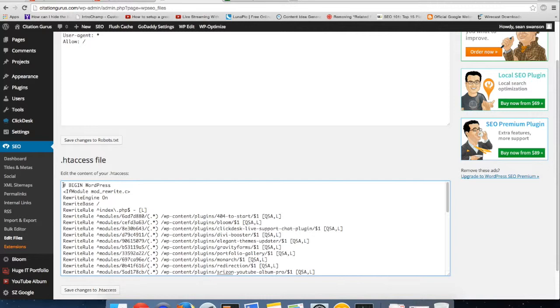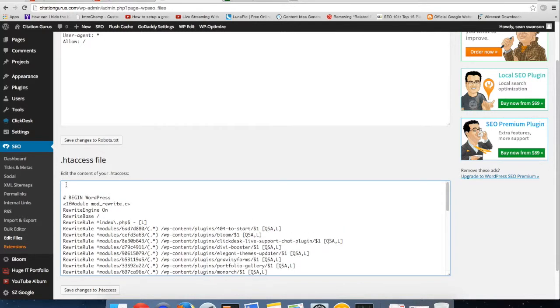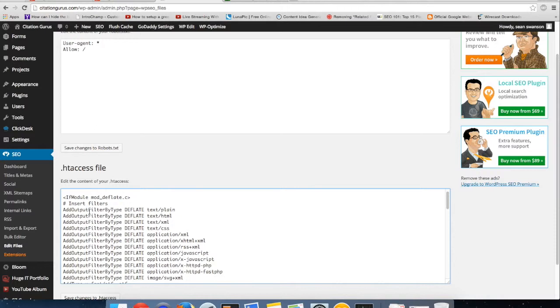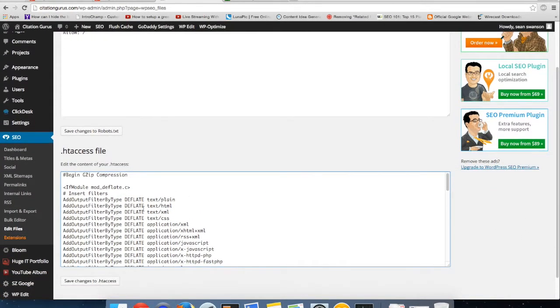Then what you're going to do is come into here. I usually put it above the WordPress code, so I make a couple spaces, go right up here, and paste it in. This is going to be my new code. I'll have this right below the blog for you to copy and paste. And then I'm just going to save changes.